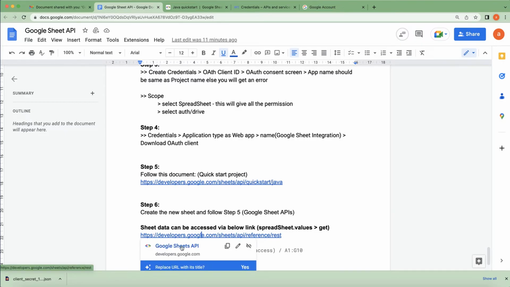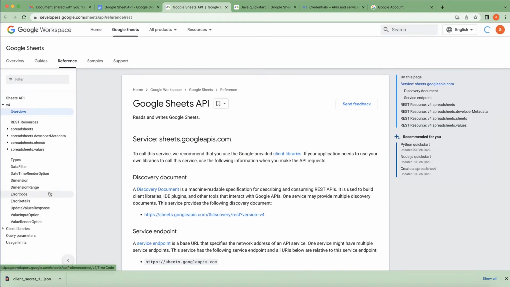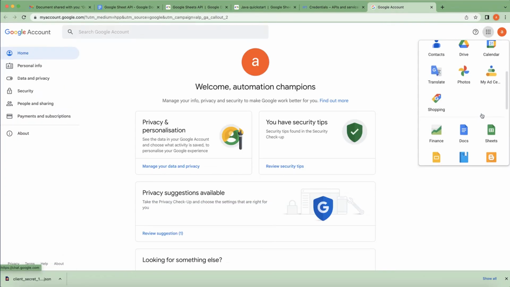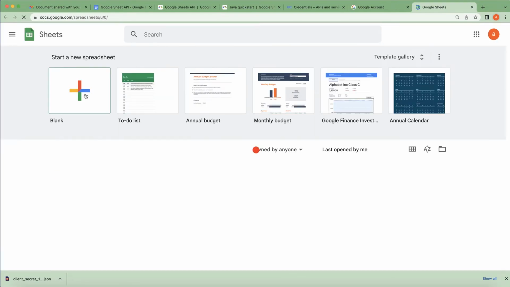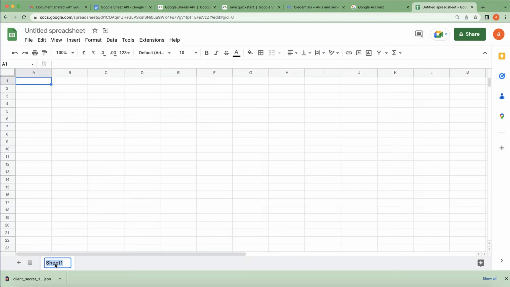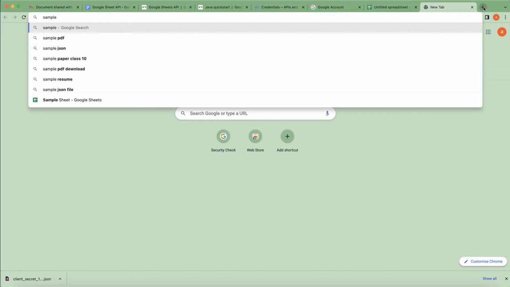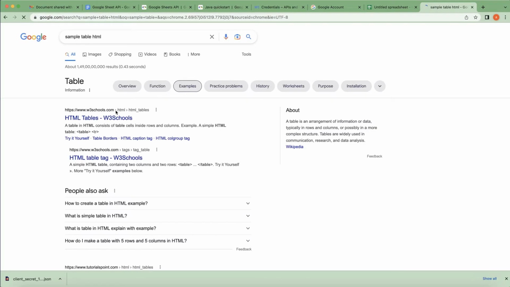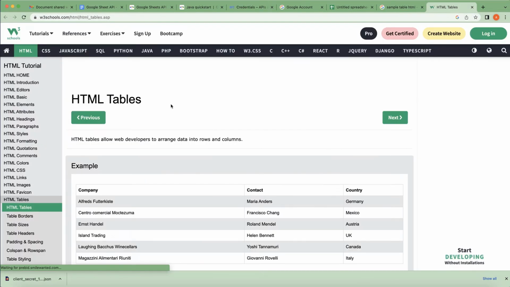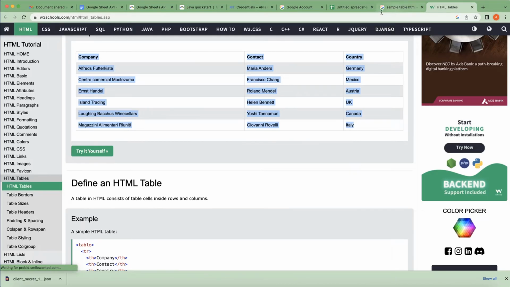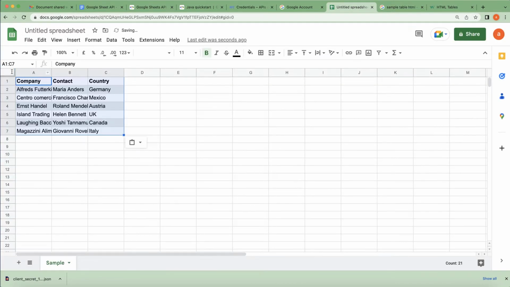One more URL you can see here. If I open it, you can see this page is open. From here we can access the sheet data. Let me explain how. So this is a sheet. I am going to create one sample sheet. Let's keep the name sample, sample table. I am going to copy some sample data. This data I can copy, right? Yeah, perfect. So the data is there.